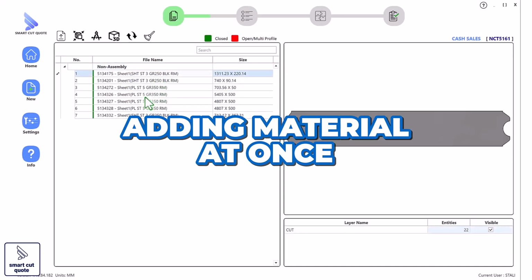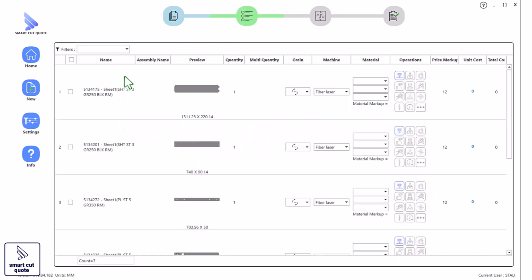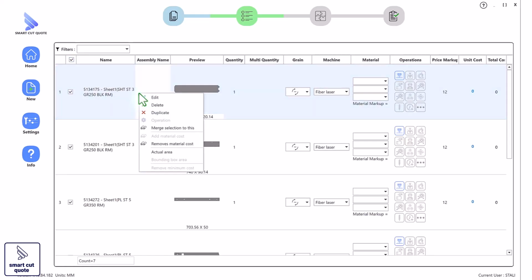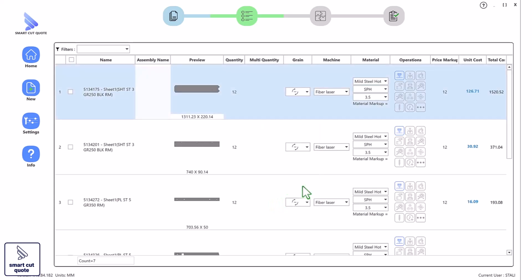Alright, to add material at once, you can just simply tick this box in the top left corner there, then right click anywhere and say edit. Then you can pick the material, thickness, grade of this teeth, and you can also change the quantity.